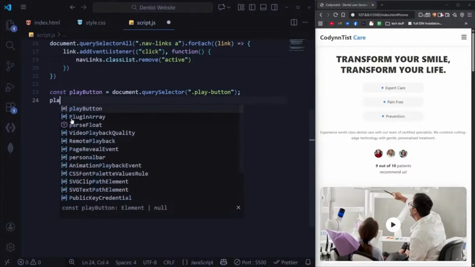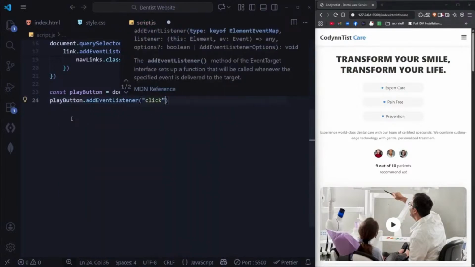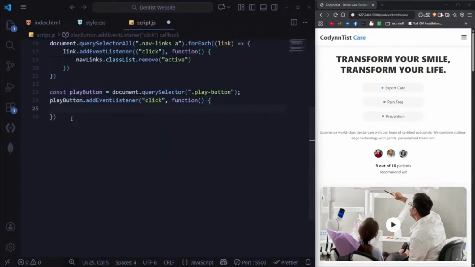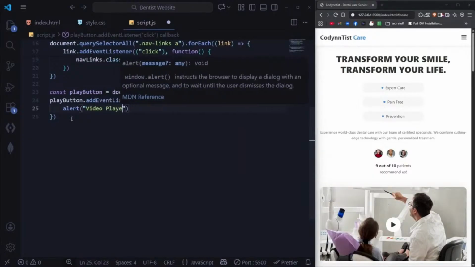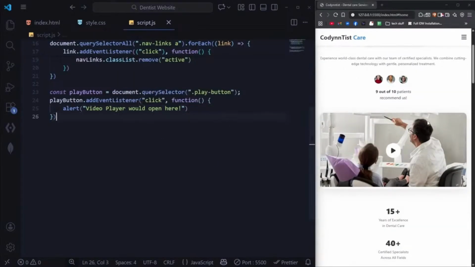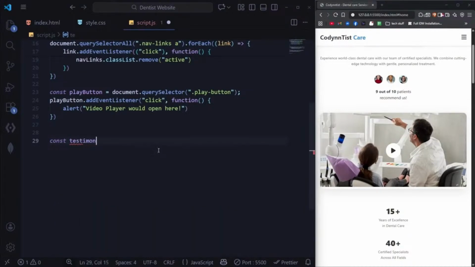I'm gonna add a simple click. So if you just click, what happens, we'll run a function. And this is very simple, it will just basically say video player would open here. Now, if you want, you can also add a real video to play, it's completely doable. You can use a video tag and put the controls. But yeah.